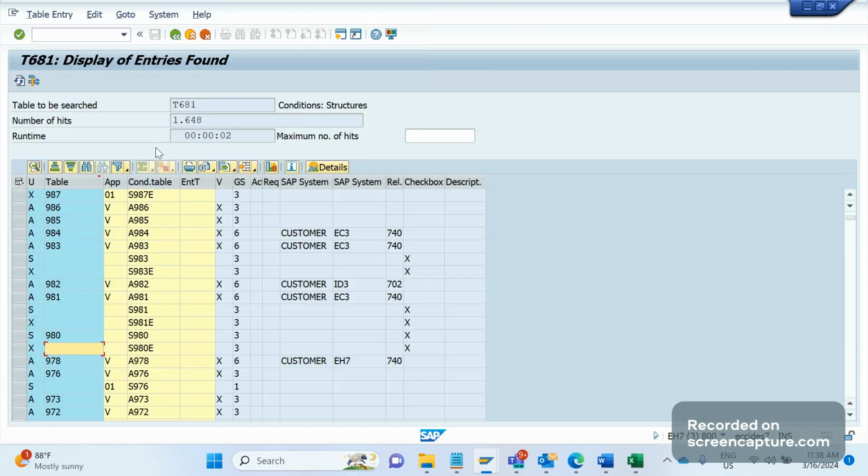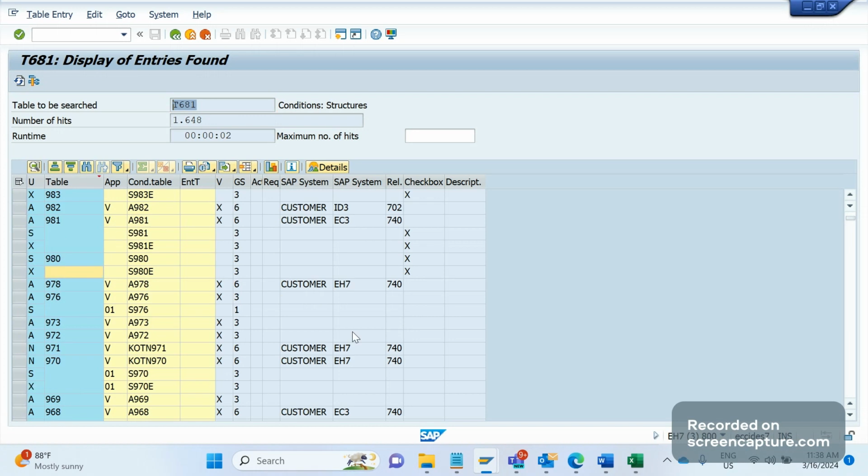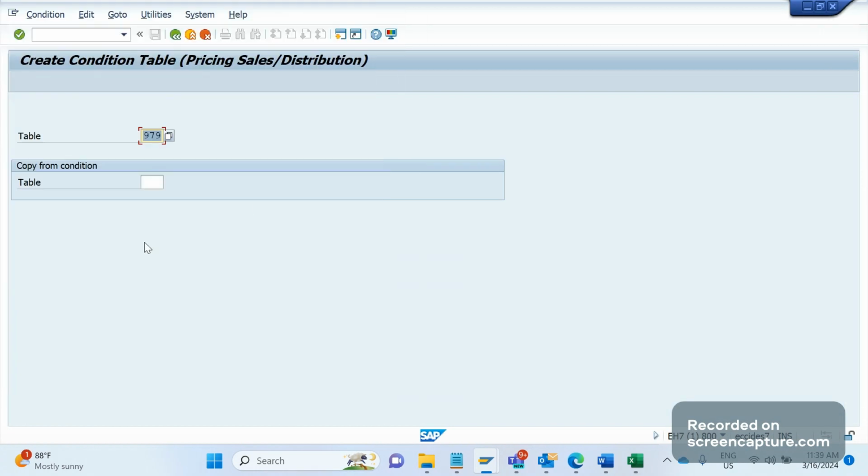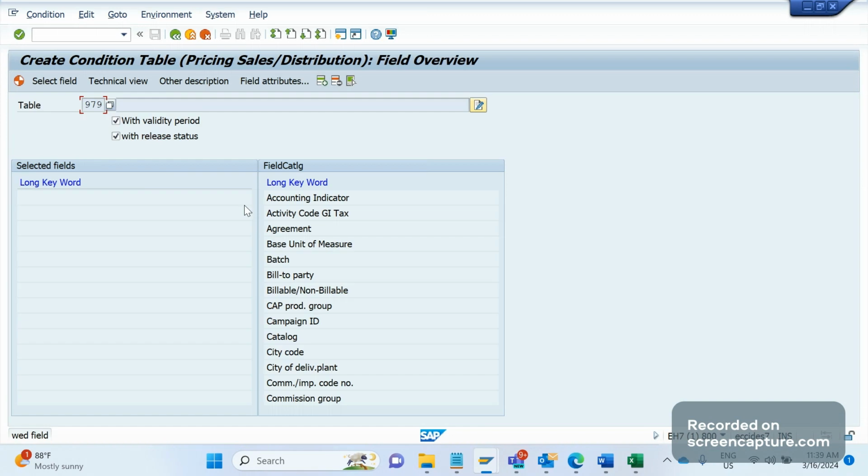So we should use this T681 table and determine which is blank. T681 will give you the exact blank, unused, uncreated condition table from across all the applications. So let's go with T681 only. Okay, so 979 is available. Let me create now.